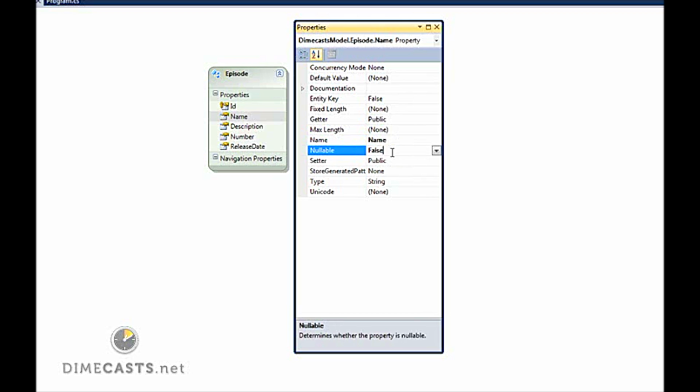You can say if it's nullable. We're going to say this is not allowed to be nullable. And you can determine the setter scope. Is it going to be public, private, or protected? Now for this, we're going to leave it as a name. I'm going to set the max length to, I don't know, 50. And we'll set our fixed length to true, excuse me. Description can have a length of 250.